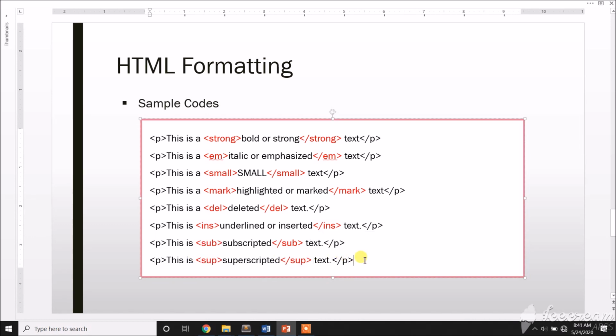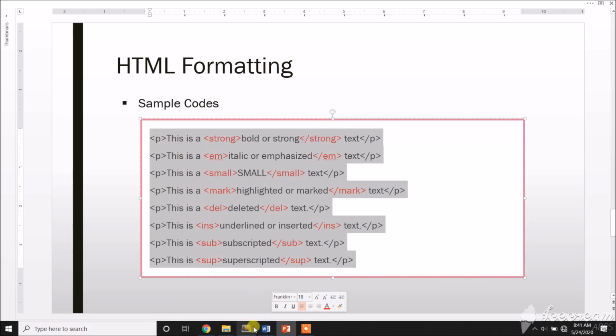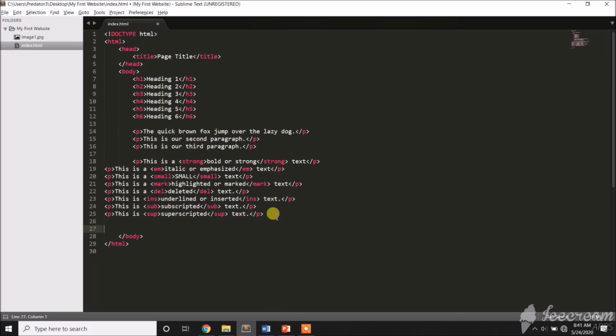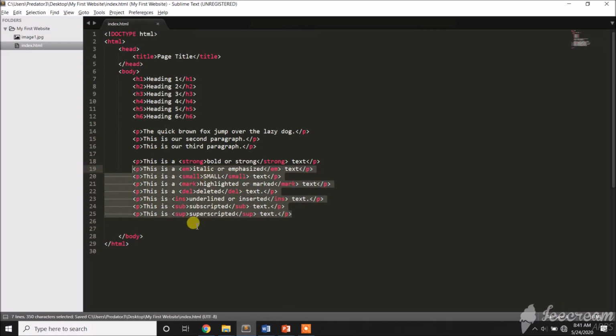So, let me try to copy this code para makita natin yung output. Dito na lang sa baba. Indent ko lang. So, I try to indent every time naglalagay ako ng code just to organize yung code ko at saka mas maging readable siya.